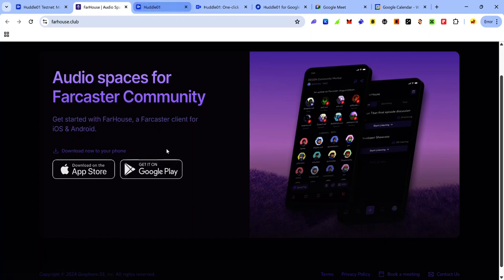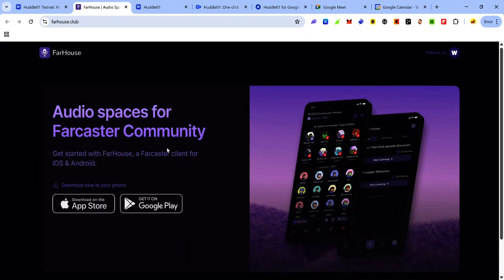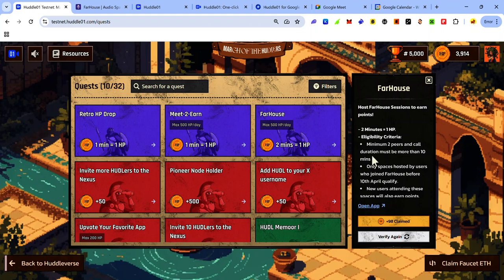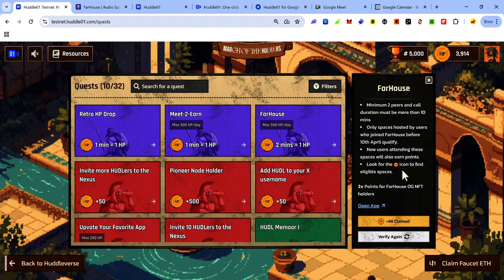So you will need a Webcast account to use Firehouse. You'll find my Webcast invite link in the description. So sign up on Webcast and you'll be able to link your Firehouse to Webcast. Once you install Firehouse and link it to your Webcast account, you need to join Spaces. These Spaces must be hosted by users who joined Firehouse before 10th April 2025. So if you're a host or a participant of the space, you will also earn points for every 2 minutes you spend in the space.